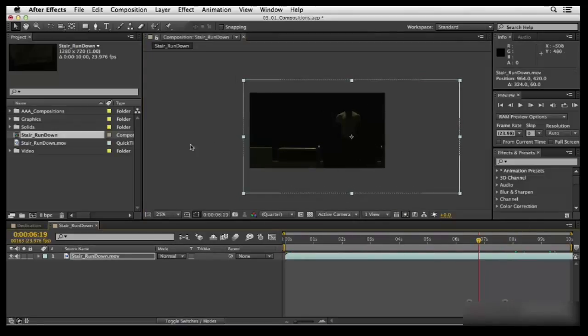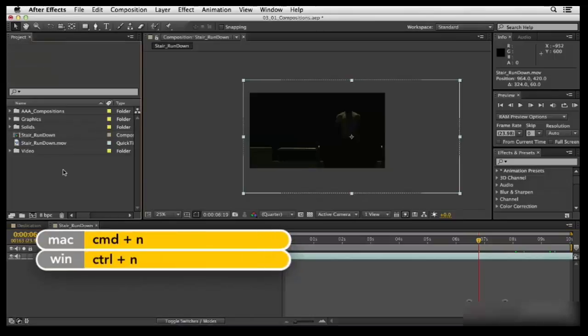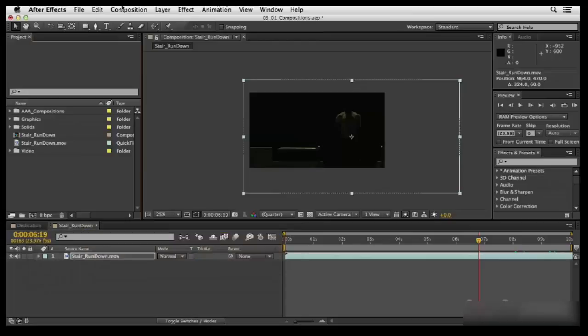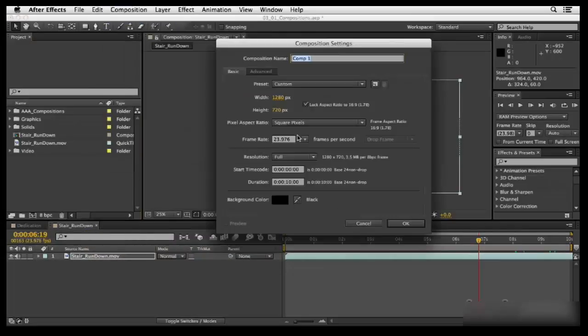All right, well, we've imported footage and created a composition from it. How do you create a composition just straight from scratch? You can press Command-N or Control-N on the PC to open up the dialog box, or you could just go to Composition, New Composition. This way we could create a completely new blank composition.